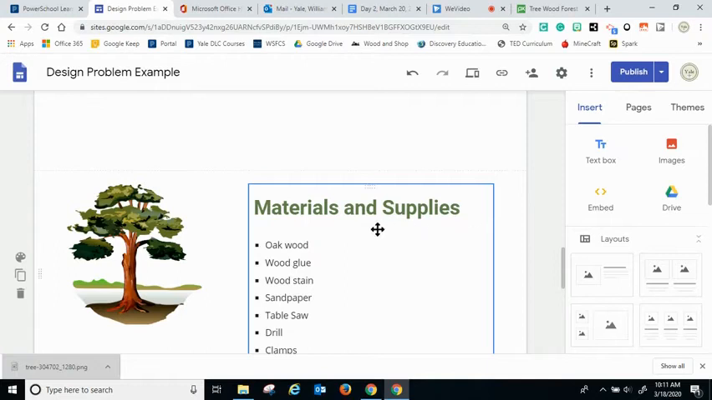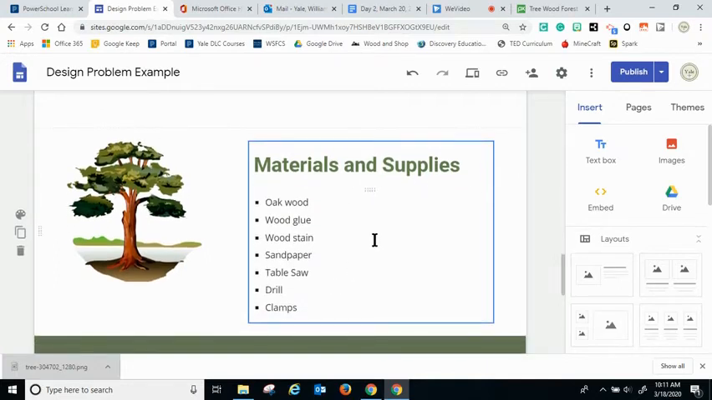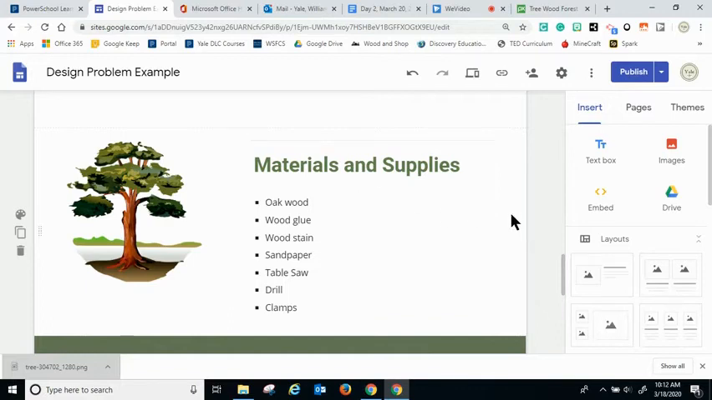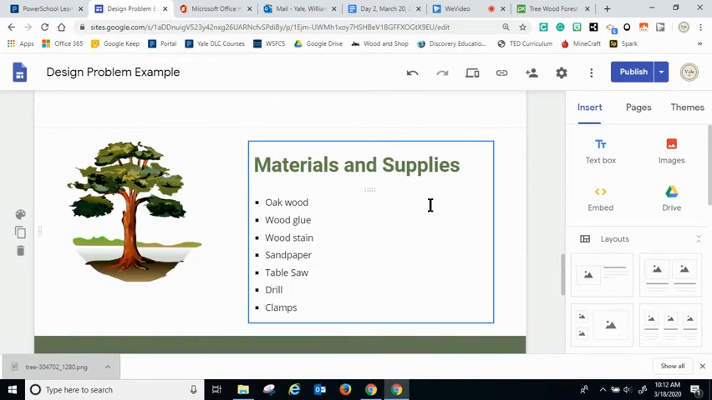And I'm not looking for a super long list of materials and supplies and tools that you would need to do this. I'm just looking to see that you know that your project would require some items and tools in order to complete it. That's all I'm looking for.